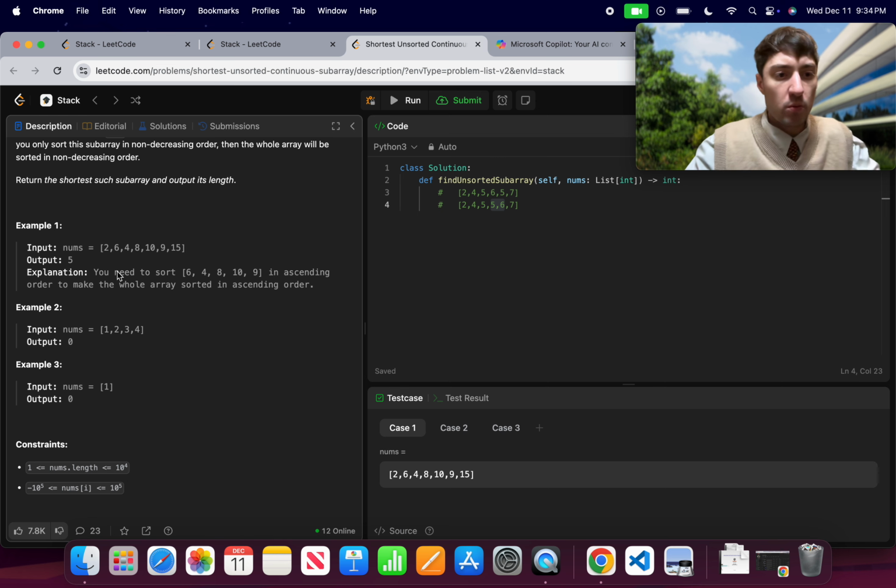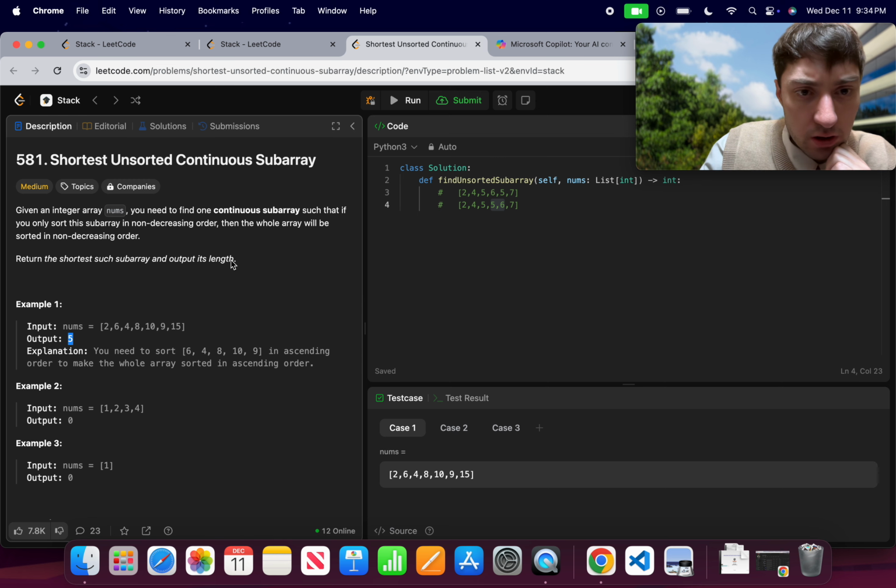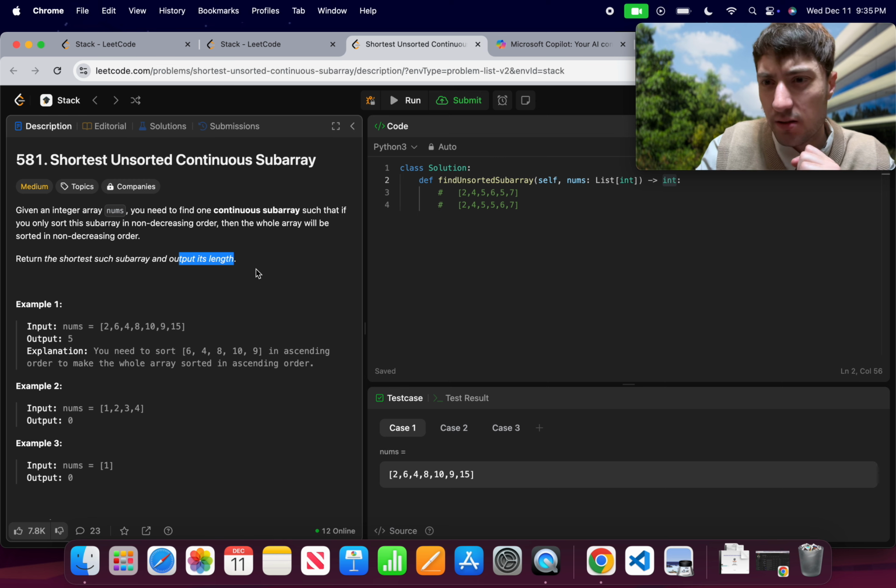So that is, wait, why does it say O of 5? Does it just say to return the length? Return the shortest such subarray and output its length. So I need to return both. This function is returning an int, but it says return the shortest such subarray and output its length. So do I return both or just one? The function says that this should return an int. So I'm assuming that this question is not worded exactly the way I think it should be. But I think you should just return its length.